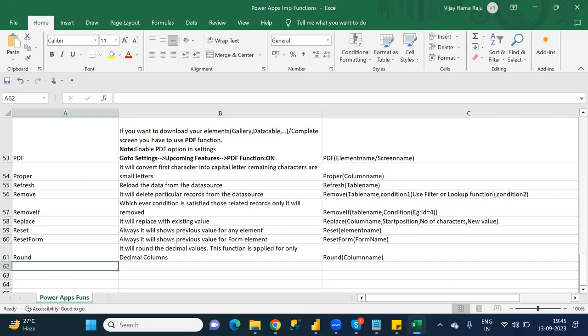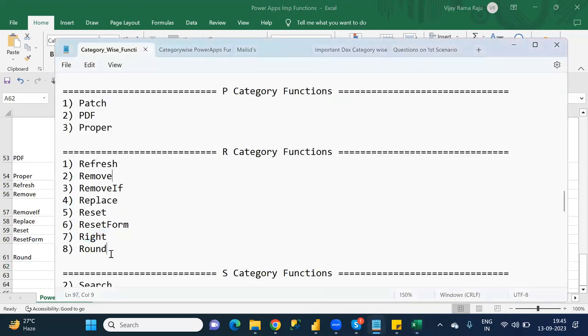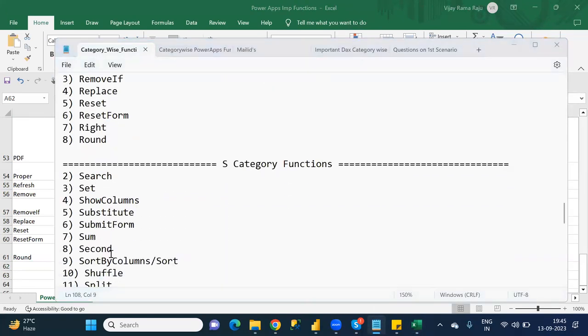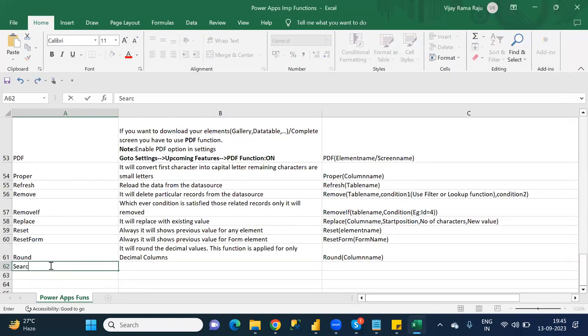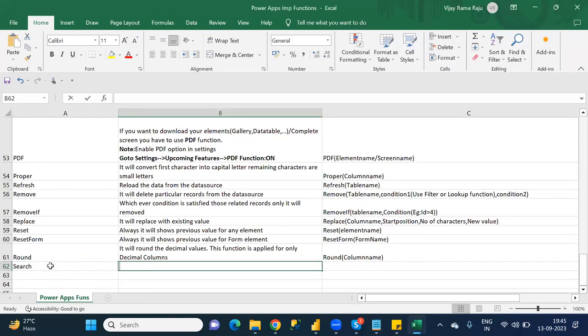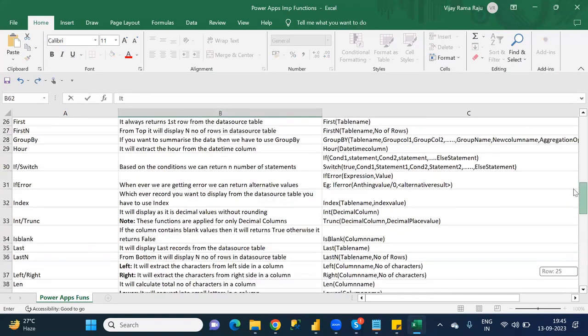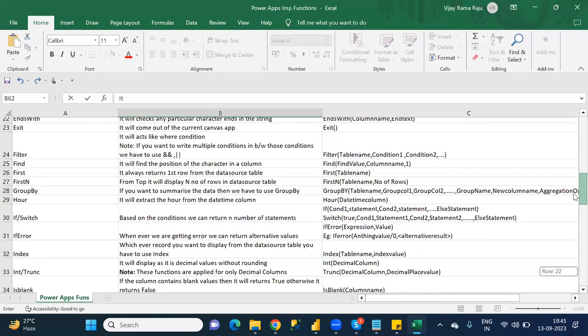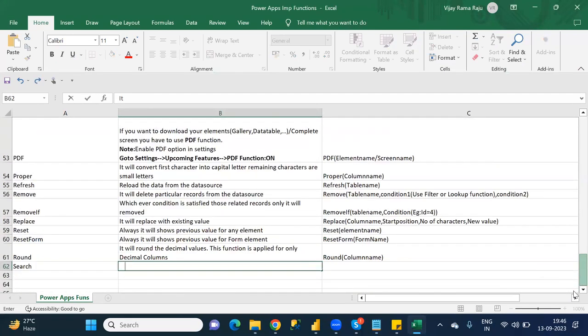Next one. What is the next function? That one is completed. Search, right? Search function. What will the search function do? It will find. This also we discussed, right? Find and search. It returns the position of a character.